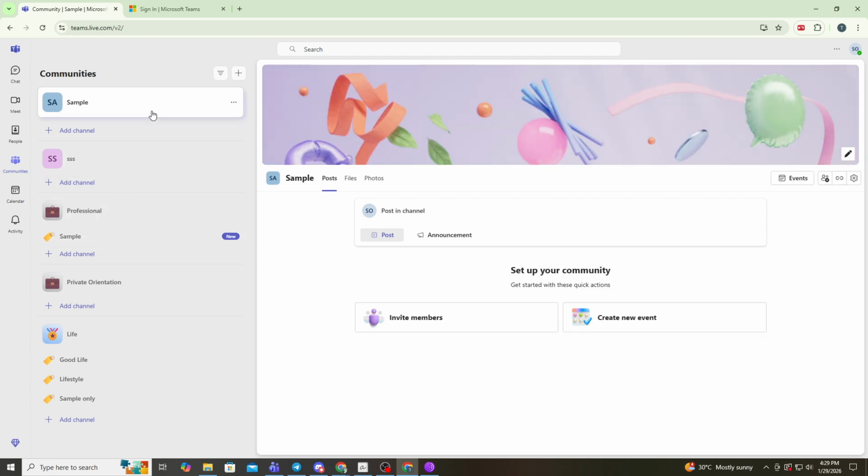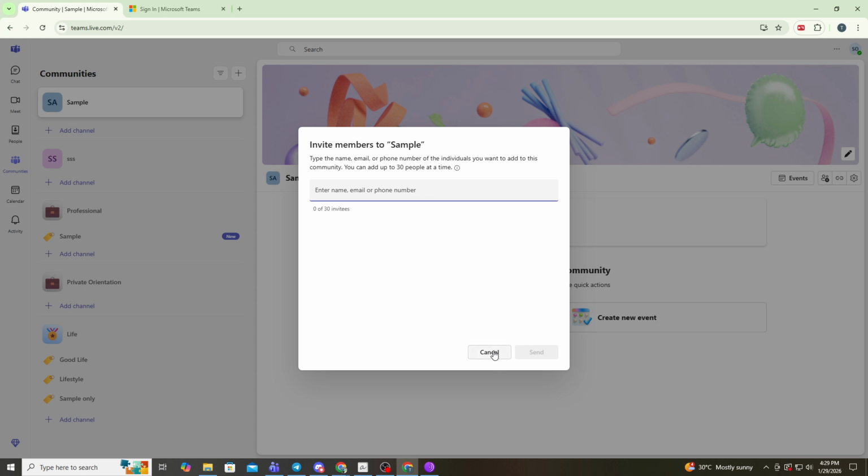Now you can start adding members right away. Just click the three dots, also known as More options, then select Invite Member. Next, let's look at how to rename a team.